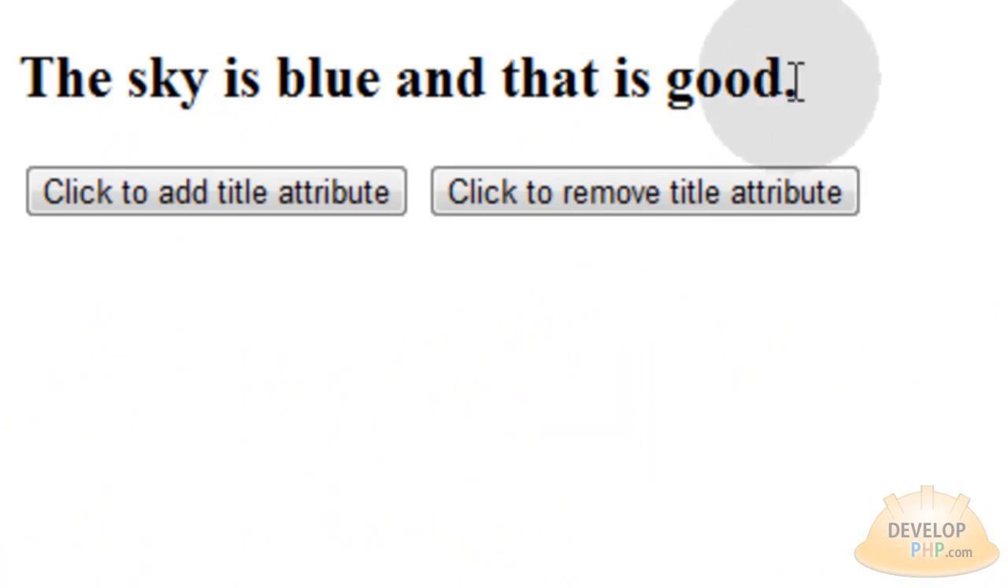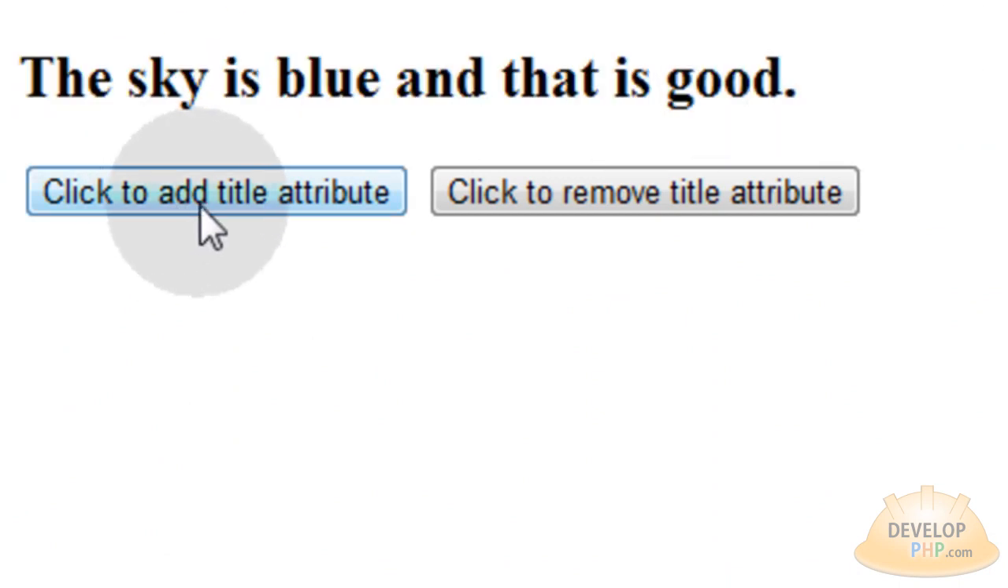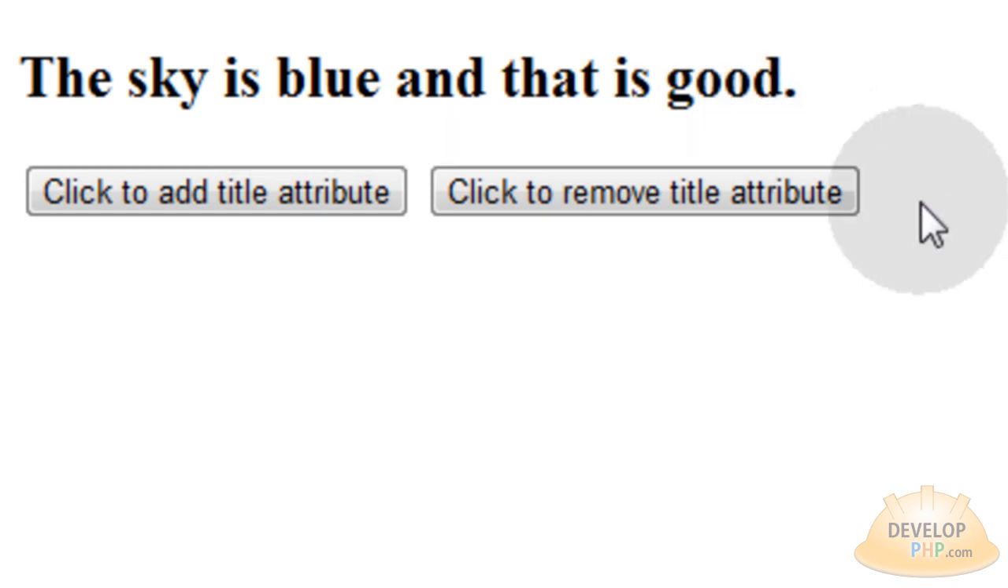What this does is, you can see I have my regular H2 tag there like I did before, but now I have buttons set in place so that when I click, it's going to add the title attribute to that, and when I click this one, it's going to remove the title attribute from it. Right now, when I hover my mouse over it, there's no title attribute. So let me click this button, and now when I hover my mouse over it, I have a title attribute. You can see it says "Adam wrote this." Now let me click remove title attribute, and when I hover over it, it's gone again. So you see, click, and there it is; click, and it's gone. Click, there it is; click, and it's gone.